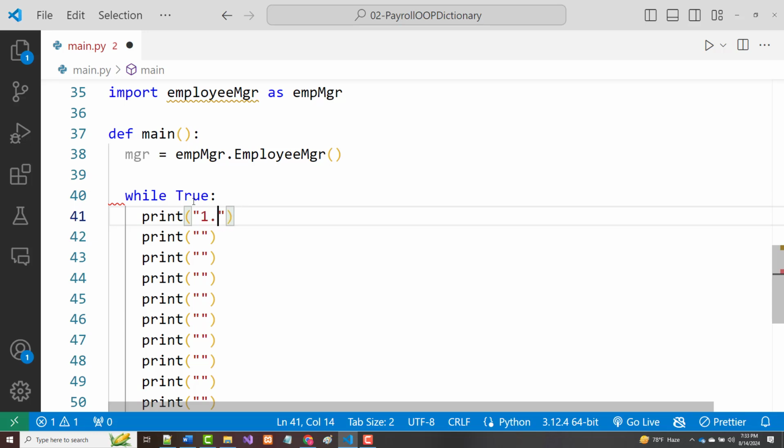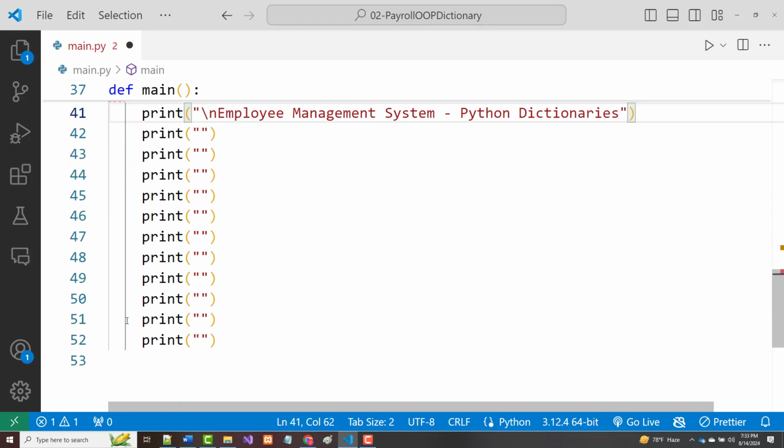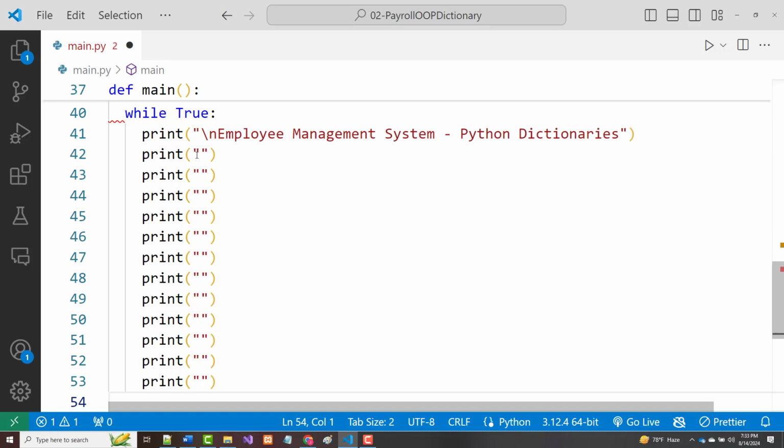Before we do one, we're going to put in a \n, and just like before, employee management system dash Python dictionaries. Now we're going to put our ones in here. I think I will need one more, but I'm not sure. We'll see.